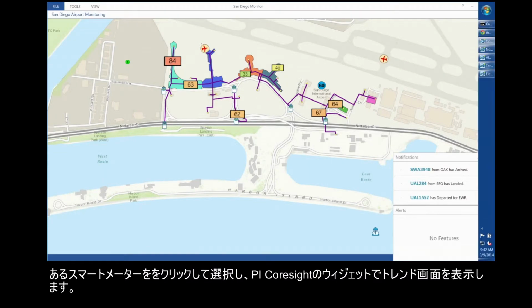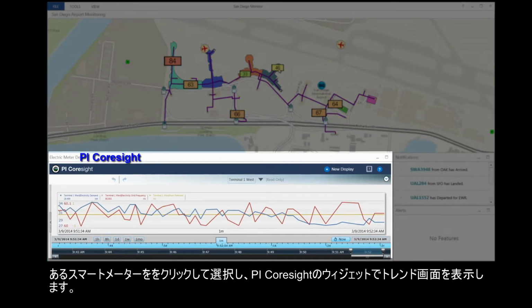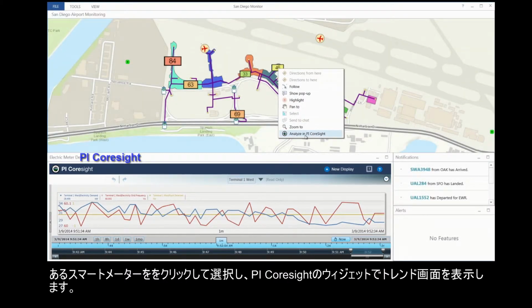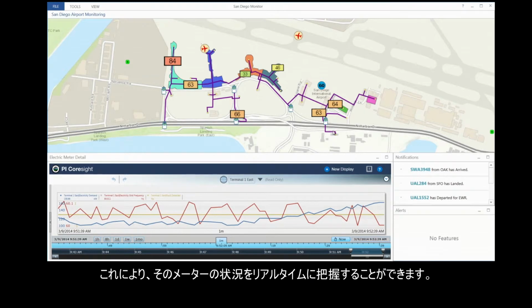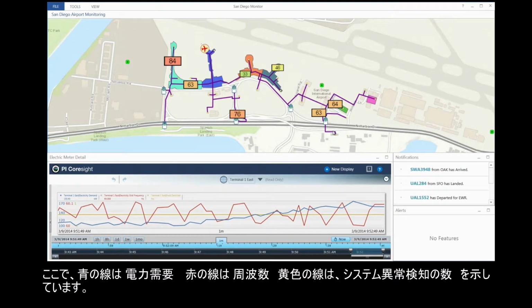I'm going to bring in a widget now. And this is a real-time view into one of these smart meters. I'm going to click on this and analyze this. And what I can see is a real-time view of what's going on with that meter. The blue line represents the electricity demand at that meter. The red line is the grid frequency, and the yellow line indicates if a fault has been detected.